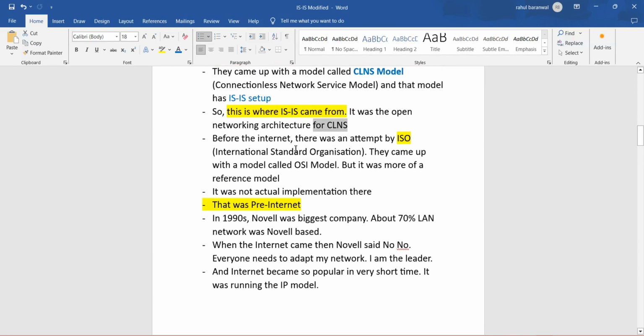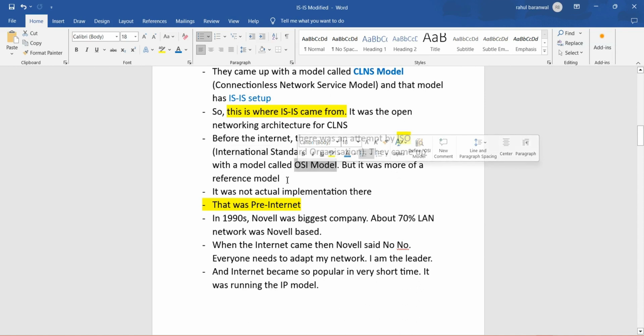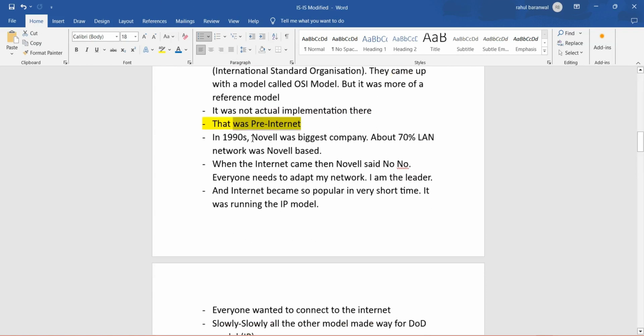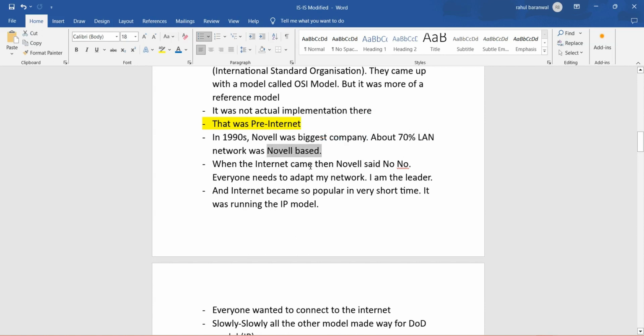Before the internet, there was an attempt by ISO, that is the International Standards Organization. They came up with a model called the OSI model, but it was more of a reference model, not an actual implementation. All that story was from the pre-internet era, right? In the 1990s, Novell was the biggest company in networking. We can say that about 70% of LAN networks were Novell based. When the internet came, Novell said, no, no, everyone needs to adopt my network. I am the leader of networking.